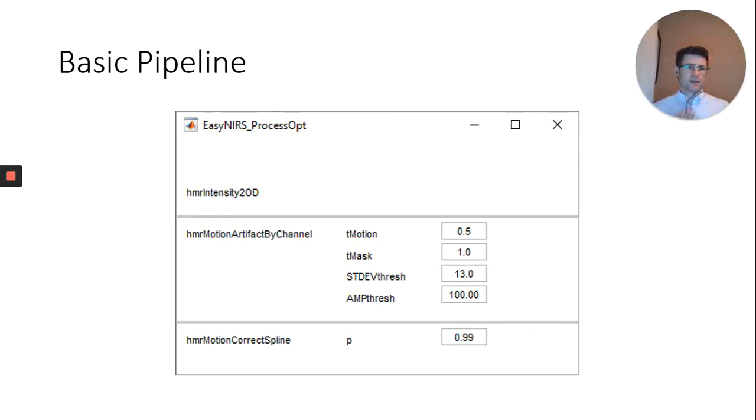There's probably a very good argument to choose a different number, and maybe a very good argument for my reasoning being incorrect. But I like the value of 13. I'm going to use that, and therefore I'm going to ignore the amplitude threshold. I set a value of 100. Nothing in my data is going to be changing over 100. So I'm set there. So that marks my motion. The next thing I'm going to do is input my p-value, and I'm going to use the default of 0.99.